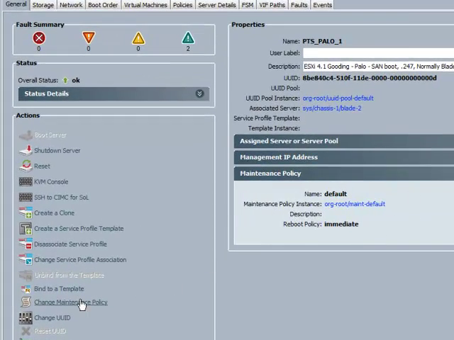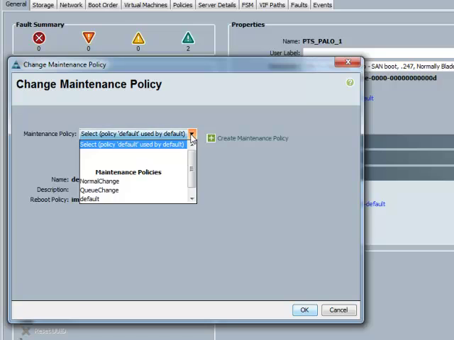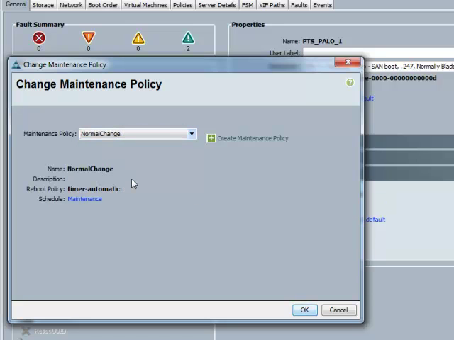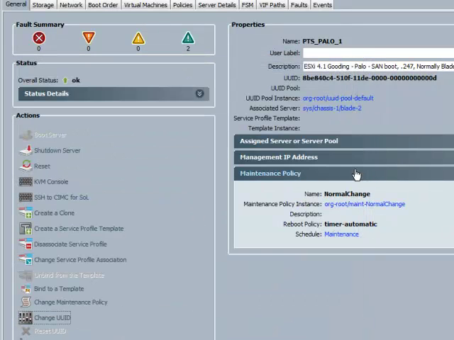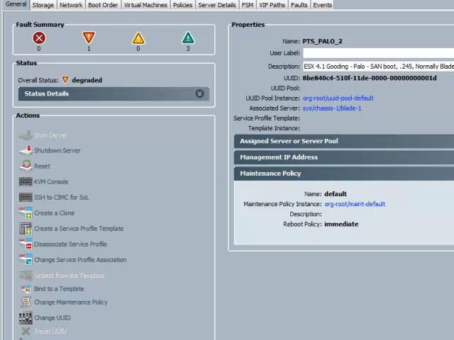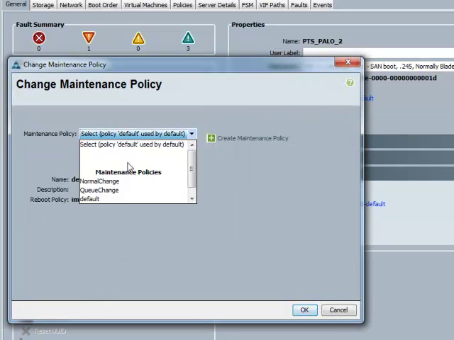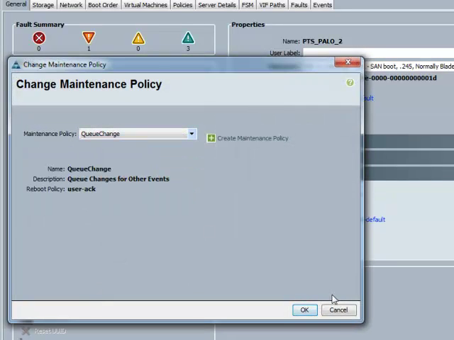Now in UCS we'll jump into the service profile, which is actually the server definitions themselves. Here you can see where I click on the maintenance policy, and I'll associate a policy with one of these profiles that says this is the normal change window for any pending changes on this server. When I go into another profile, I'll show the other type I have created. That one queues up the changes for a manual association.